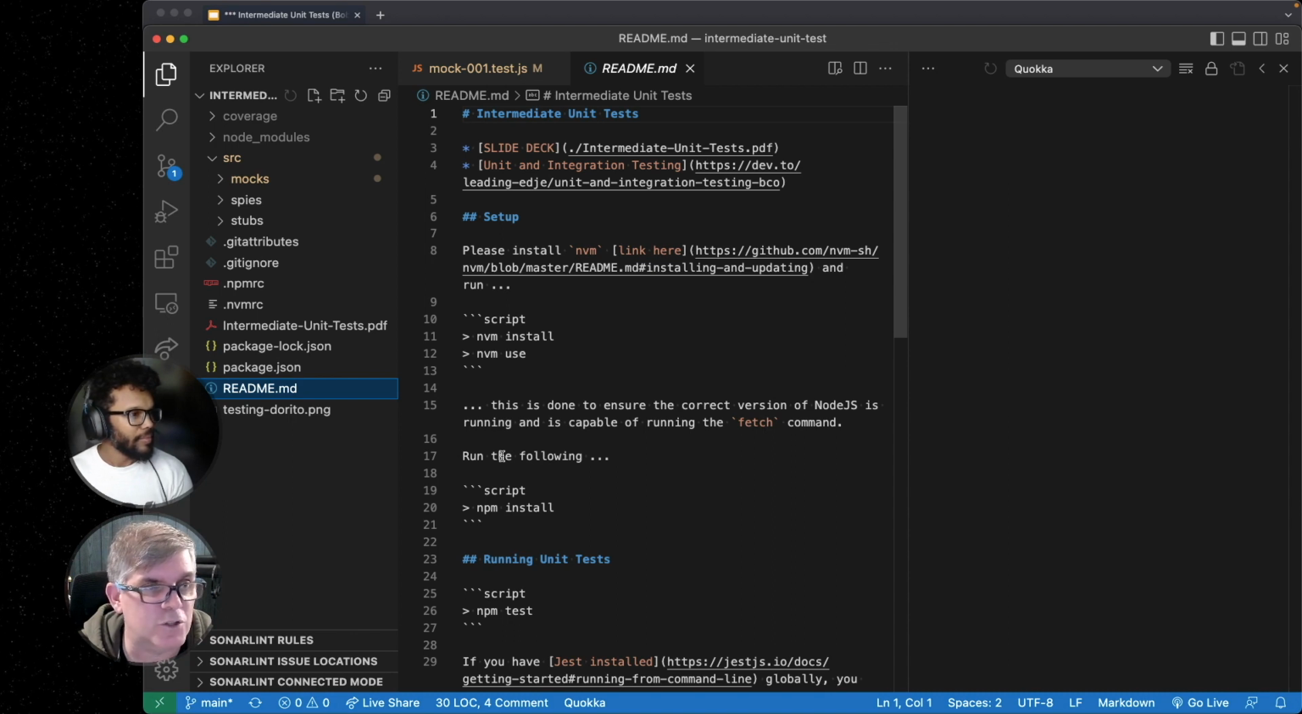I did find that fetch is not in 16. It's in 18, which is in this. So we make sure you're in the right place for that. You'll want to run npm install, because you'll get the node modules all related to this project.